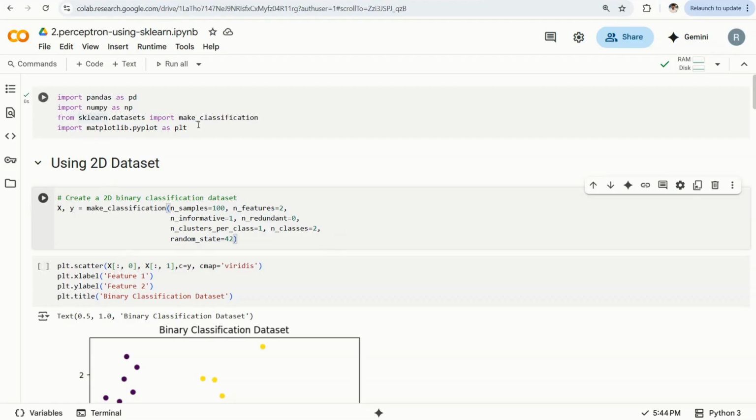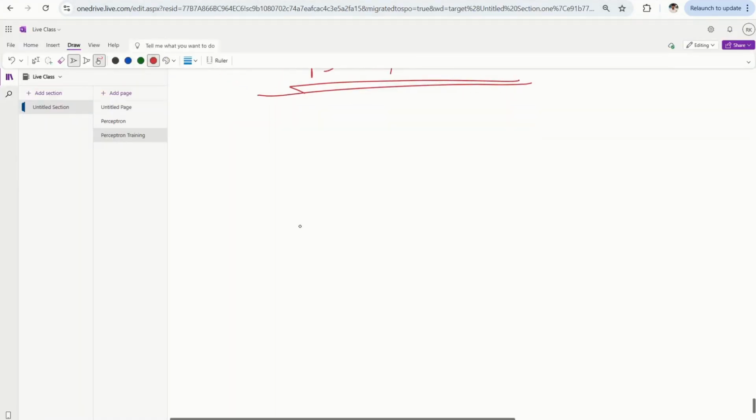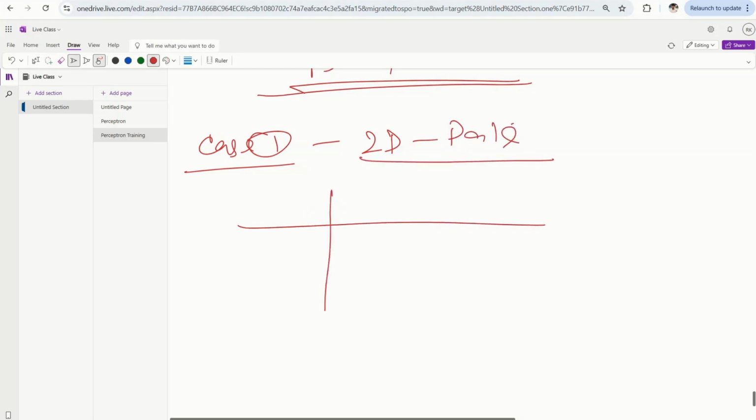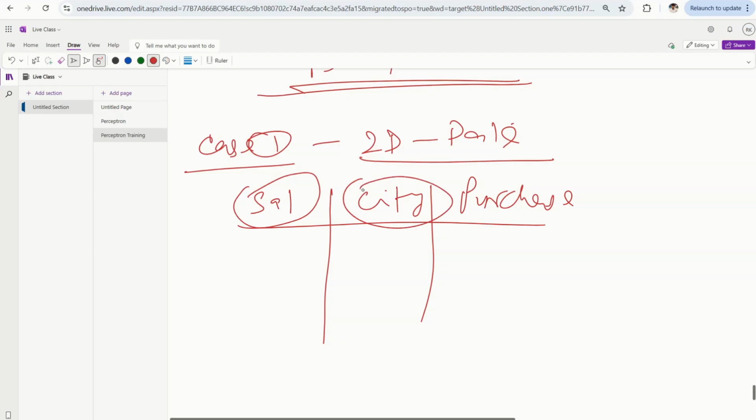Here I'm using make_classification, and first I'm getting a two-dimensional array. I have two cases to show you. In case number one, I have 2D data. 2D data means I have two features. Suppose this is my data in tabular format. I gave the example of salary and city, and whether the purchase will happen or not. So here I have only two features, a salary feature and a city feature. This kind of data is called 2D data.